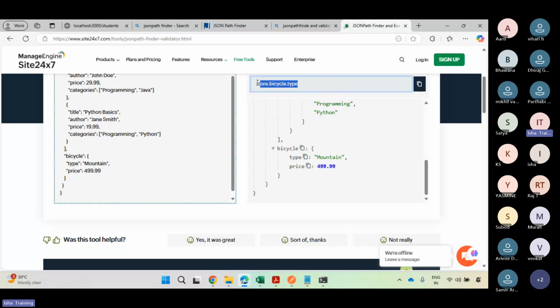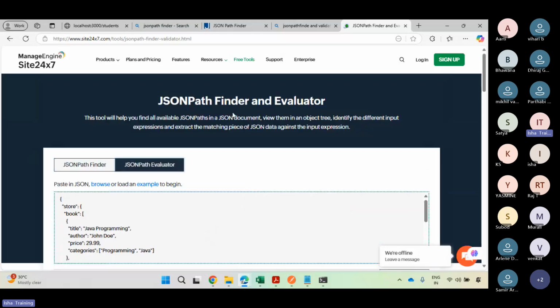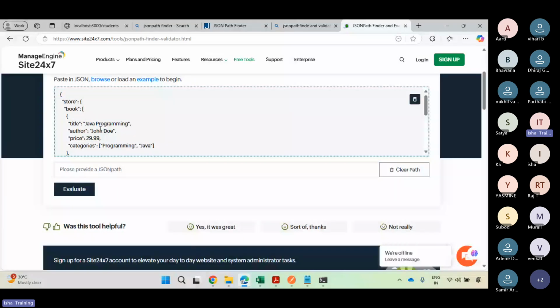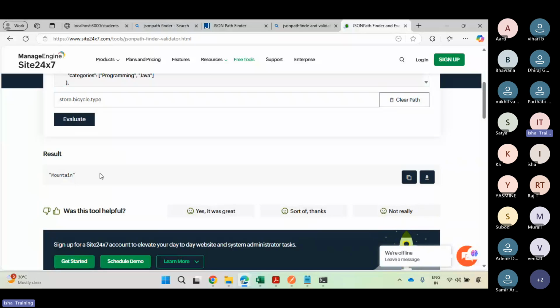Is it right? Suppose you want to validate that, so there is another tab, JSON path validator. The same JSON path, you can specify that. Click on here, paste it here. Click on evaluate. Right? Is it right? So is it extracting mountain beautifully? Right. This is one thing.